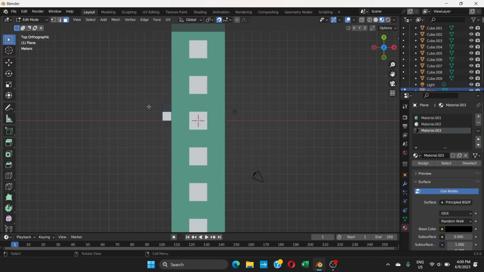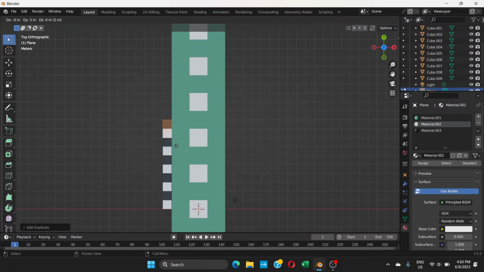After that, what we're going to do is choose both of the faces, holding the Shift key. Now Shift D to duplicate, and then we're going to drag like this. Shift D and duplicate. Drag. Okay. Shift D.